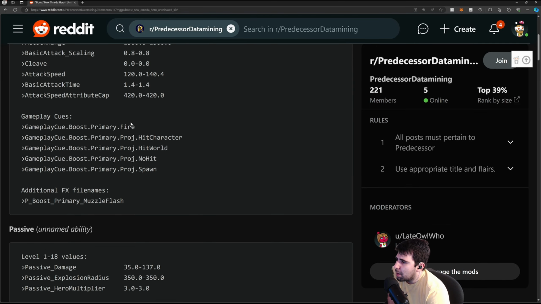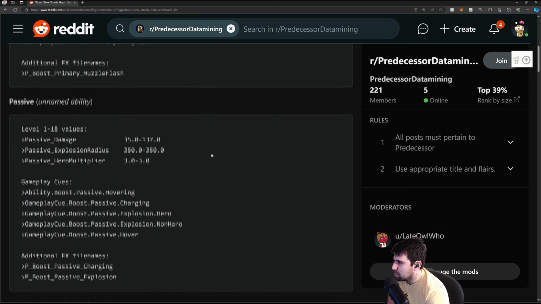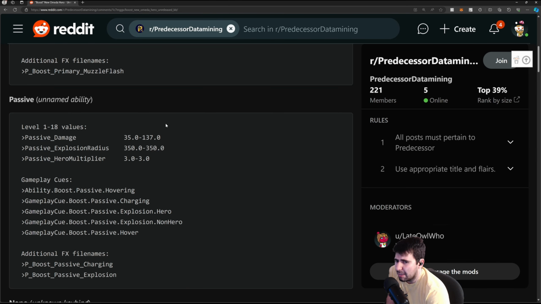So gameplay cues: primary fire, hit character, hit world, no hit spawn, nothing crazy, muzzle flash. So it's going to be some sort of gun. I think every character except for Sparrow has a gun. Kind of interesting.